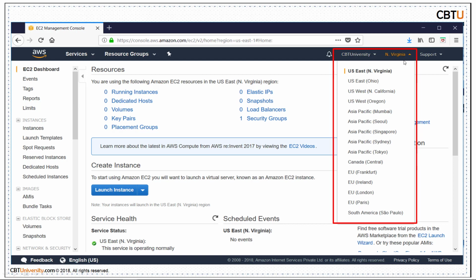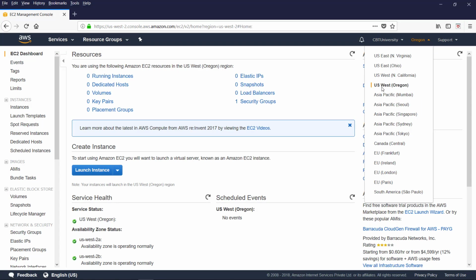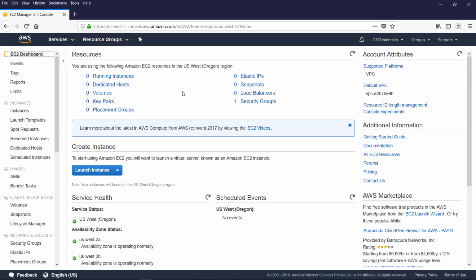These are different regions and the availability zones. Right now US West Oregon is selected. You can create your instance in any region and availability zone. You can see all the EC2 resources here. Any running instances, dedicated hosts, volumes, key pairs, elastic IPs, security groups, and others.